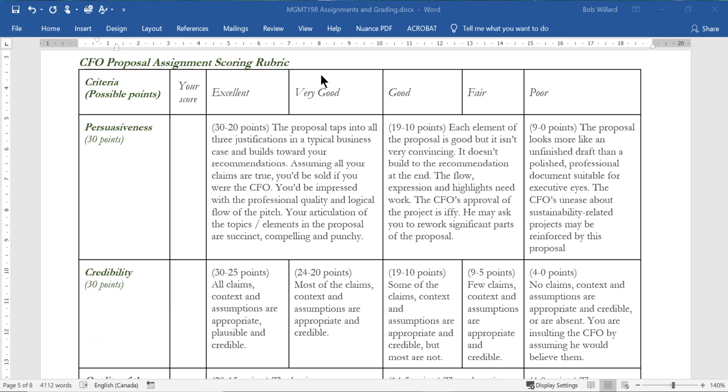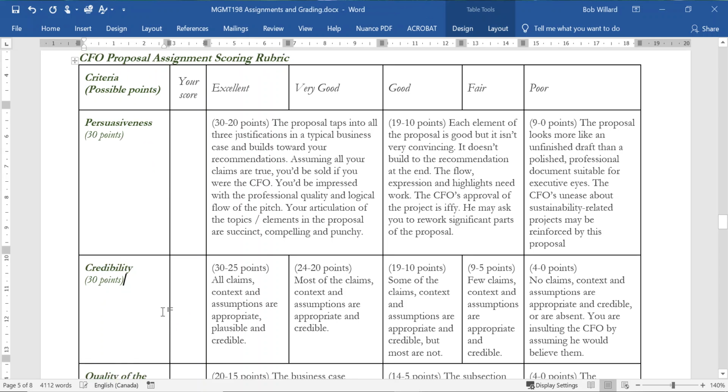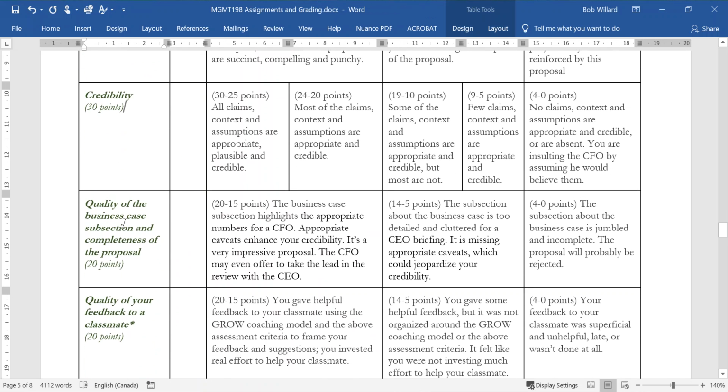The scoring rubric for the proposal is pretty straightforward. It's on the criteria of how persuasive it is, how credible it is, the quality of the business case subsection, and the completeness of the proposal.